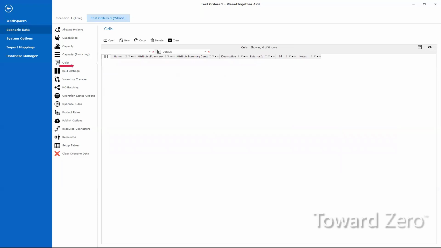Cells are used for grouping resources together. For example, if you have one mix and one blend and one package line in one area of the warehouse, and the second mix, blend, and package is in a different area, you could make each one of those a separate cell so that jobs don't swap back and forth between them, incurring travel time in your warehouse.